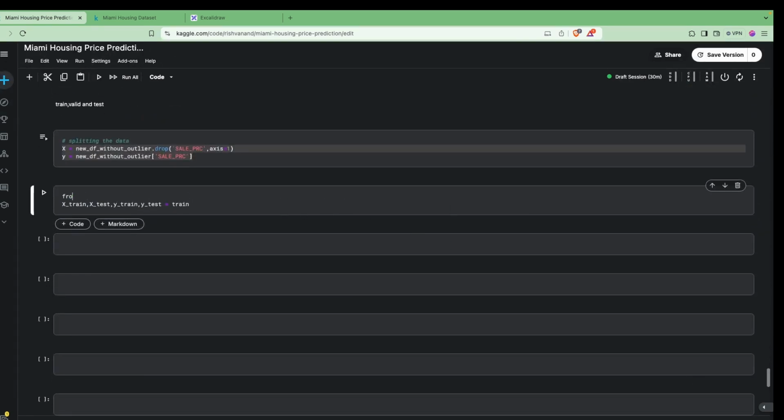So for importing it, from sklearn.model_selection import train_test_split. Okay, so train_test_split will split x and y, and the test size will be 0.2 or 0.3. I think we should keep it 0.3. Then the random state will be 0. So we have split our data set.